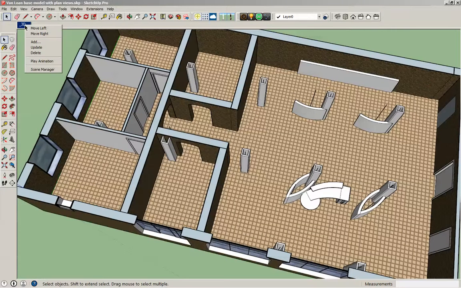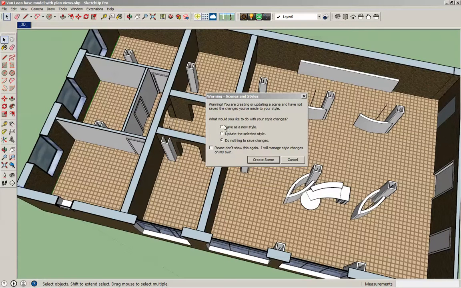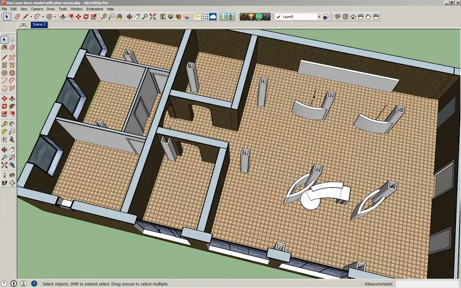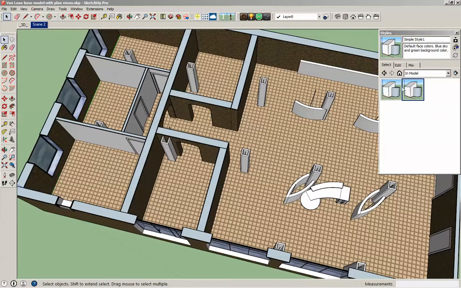Now I'm just going to right click here on this current scene that I have and add a new one. Now the last time we talked about adding scenes, I just said, well, just click this save as a new style button and create a scene and don't worry about it so much. Well, now we're going to worry about it. You still do want to create a new style. And I'm going to call up the Styles menu and show you what's going on.